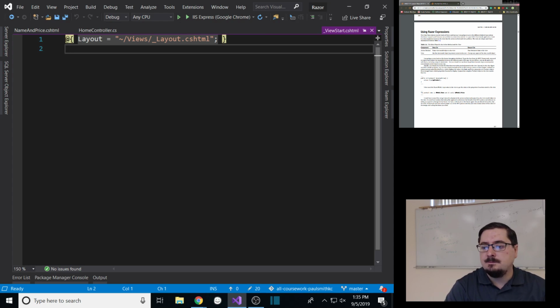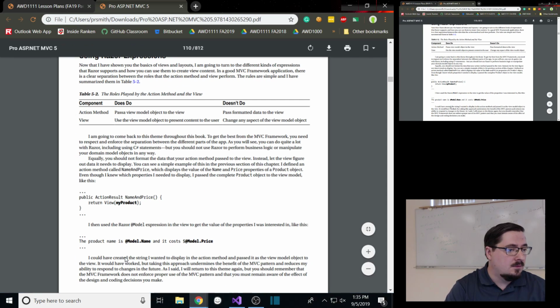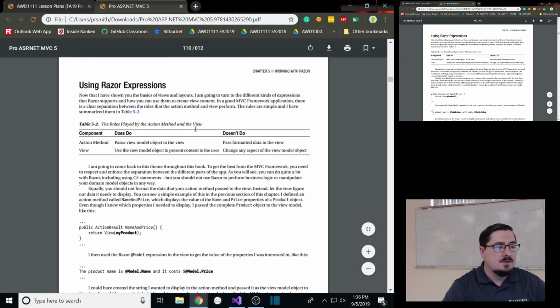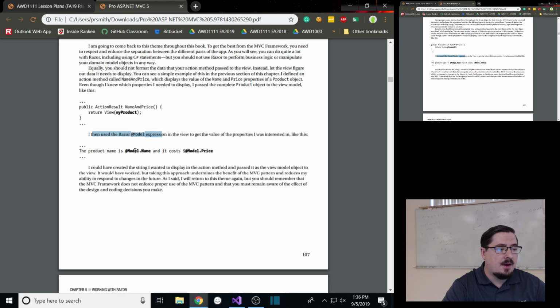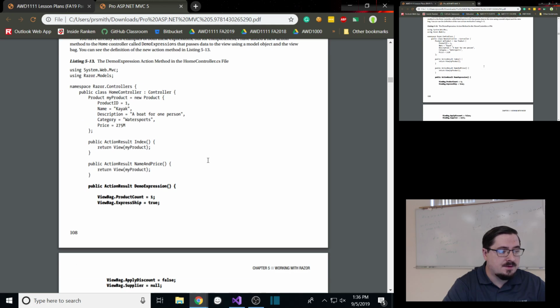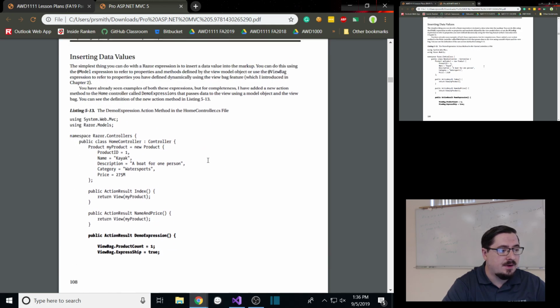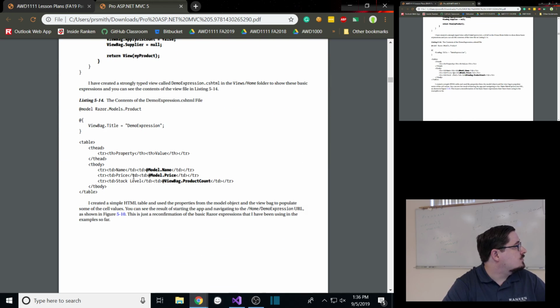At least most of the time. So, looking at where we're at here, using Razor expressions. We kind of looked at that. Model name I put in, model price I put in to show those things. If I want to get in additional data, I might put it in the ViewBag. So I might say ViewBag product count, ViewBag express ship, yada yada. So I can add additional data using ViewBag and then show that.